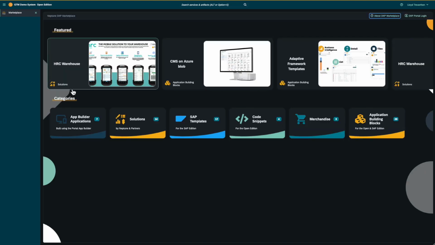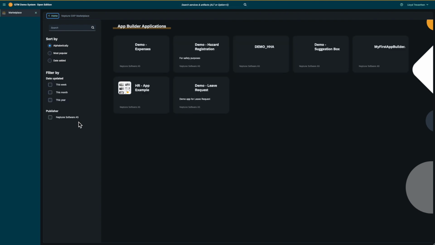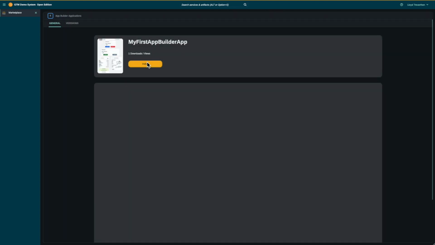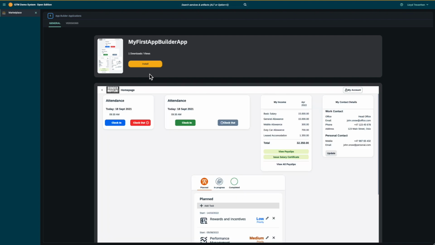The same marketplace is presented here, except now if we open up the App Builder applications and we find the application we've just published, we have the ability to install it straight into our system. Simply click Install, and then you'll be presented with a link to open the application inside the App Designer.